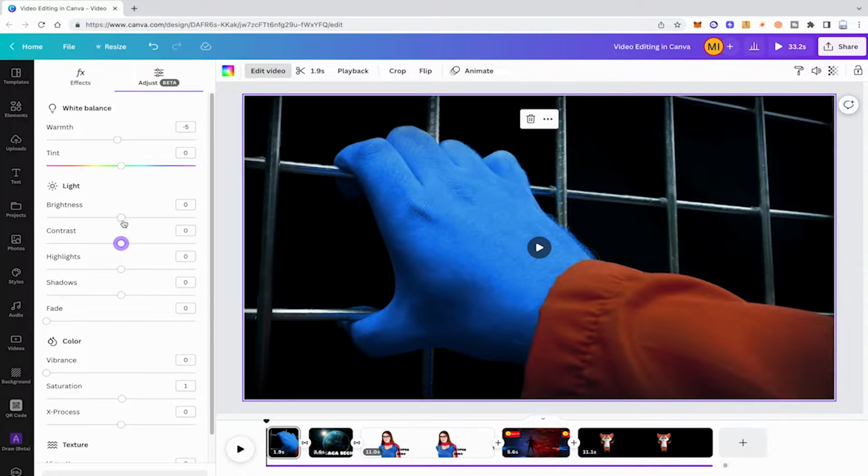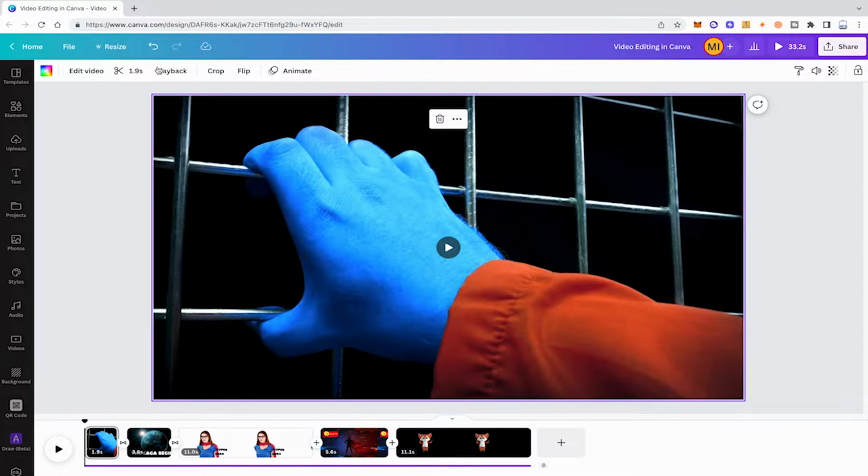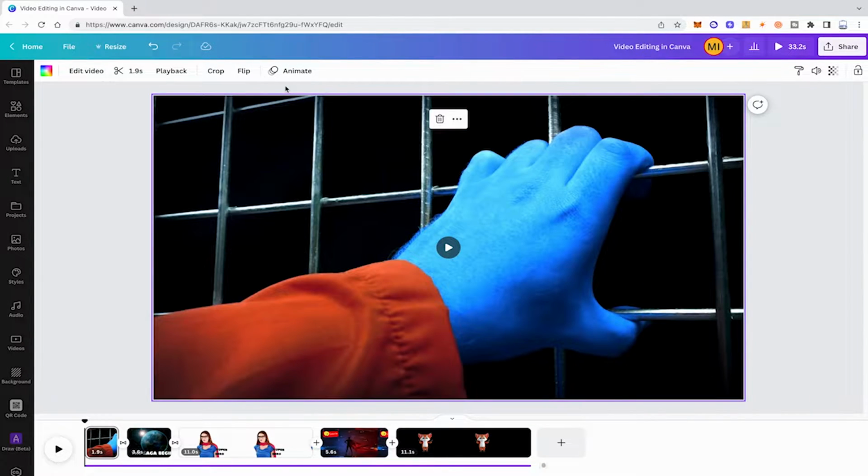For example, you can change the brightness of the video, and you can also easily adjust the contrast, for instance. Then the next option here with the scissors is actually the Trim Video function. That will let you trim your videos to a certain length. Then we have a couple of different playback options. We then have a crop feature here that lets you change the size of your video, followed by flip that lets you easily flip your video either horizontally or vertically. And last but not least, with animate you also have the possibility to animate certain elements of your video.